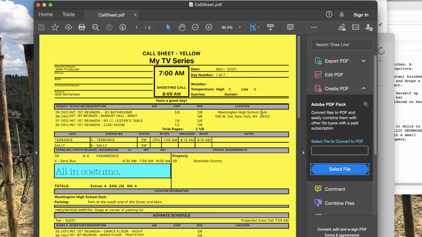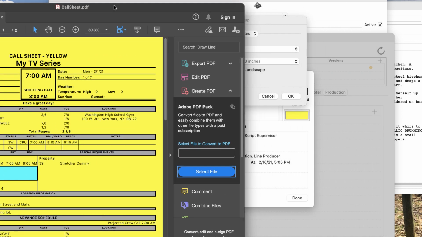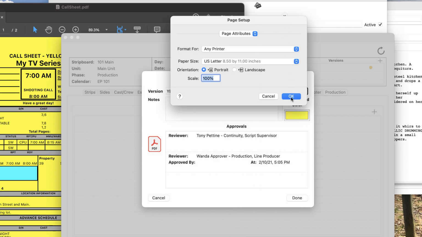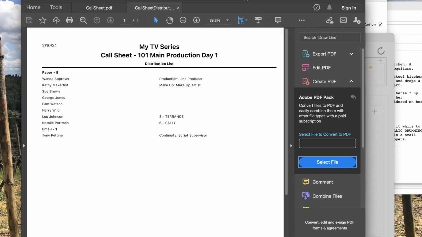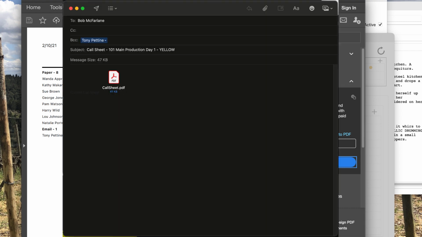The PDF is open so you can print the number of copies you'll need. Then behind it is the printer dialog. I'll click OK, and here's our distribution list. Now I'll click on the Mail app, and here's the email ready to be sent. Apple doesn't allow apps to send emails, so you'll just need to click the Send button.